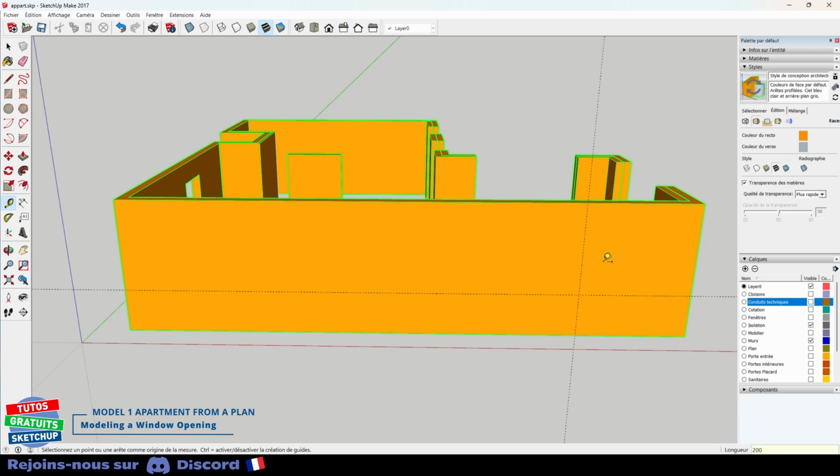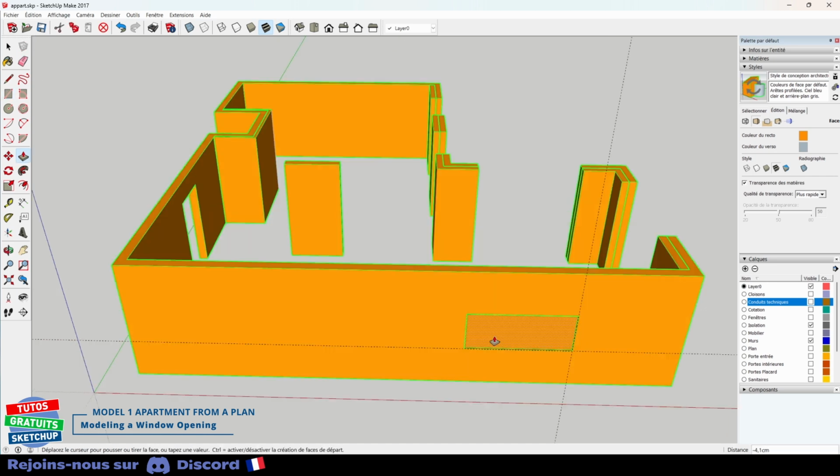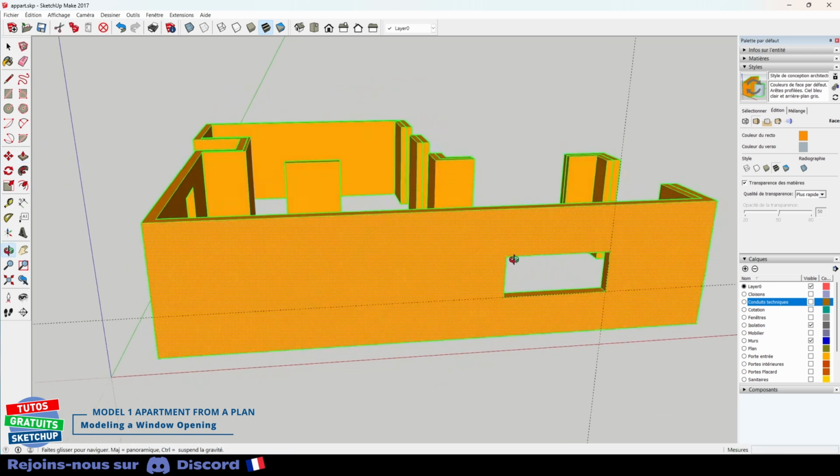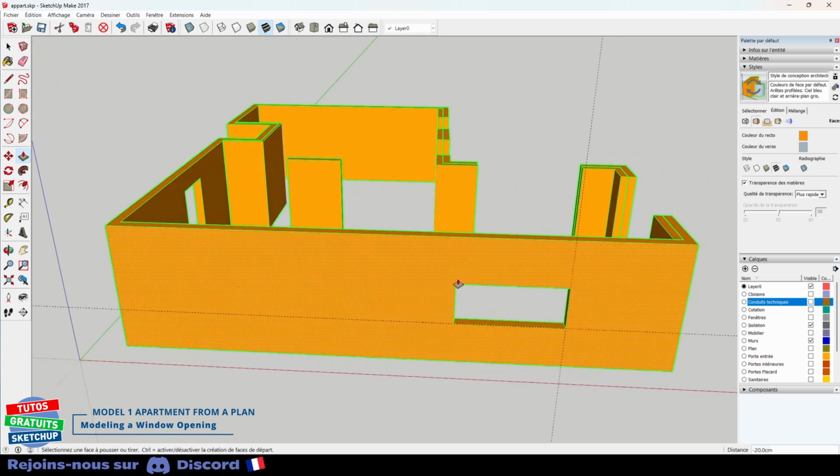I validate. We take the rectangle tool. We trace our opening. We give it its dimension, 200 by 80, for example. I take the push-pull tool. I push to the edge that belongs to the backside to make sure I have a hole. There you go, my opening is complete.